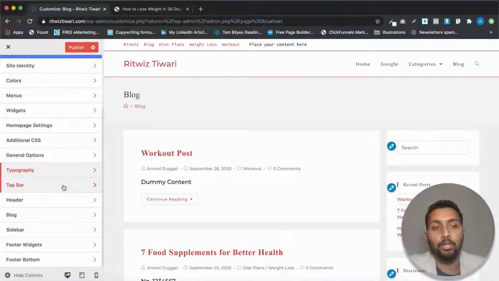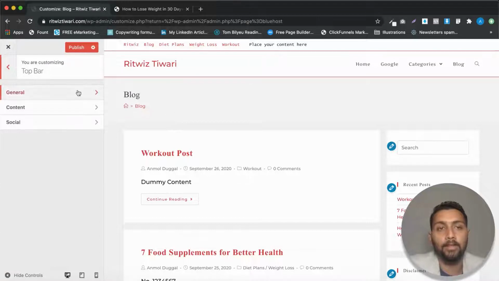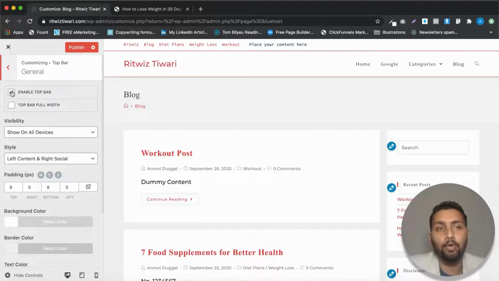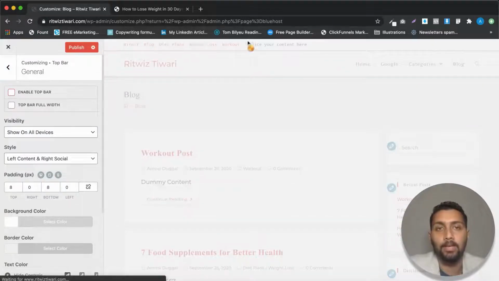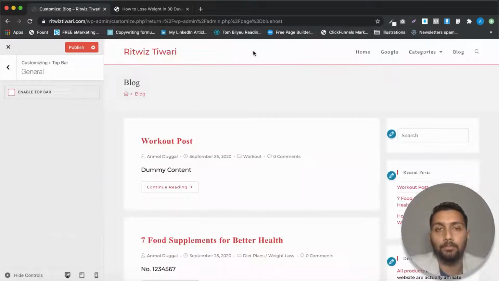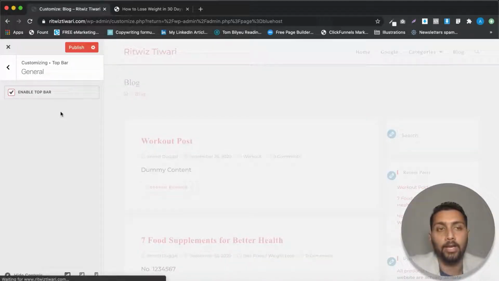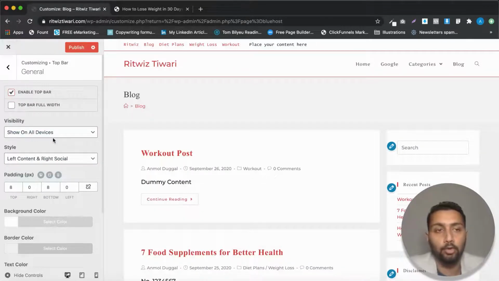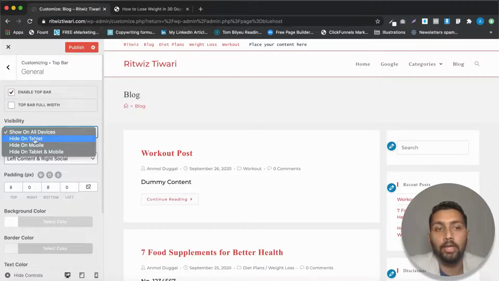Let's move ahead to the top bar. Now you can see that in the top bar, there are these general settings that even if you want to disable the top bar, you can do that by clicking on this button. See, if I just disable it, this will not be visible now. Okay, see, it has gone. But if I enable it, then there are some options that you get, the general options for the top bar, and you can decide if you want to show it on all devices, or hide it on tablet, or hide it on mobile and tablet both, so that it will be visible only on desktop.